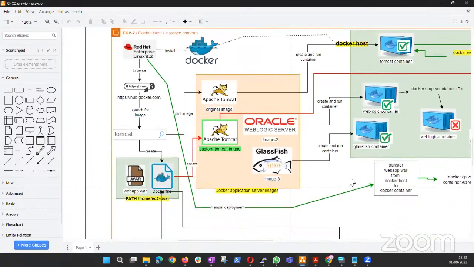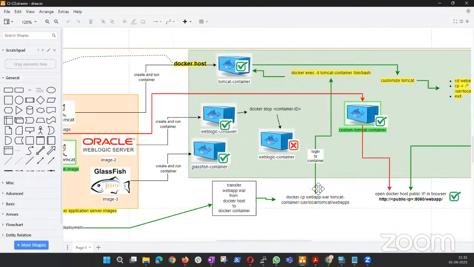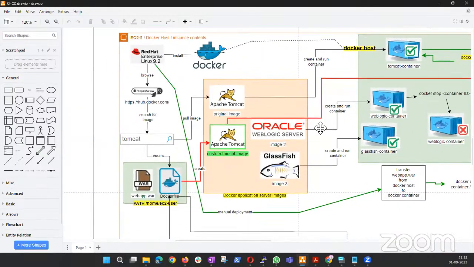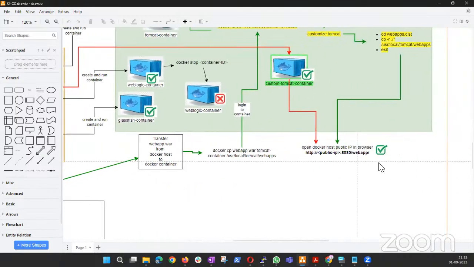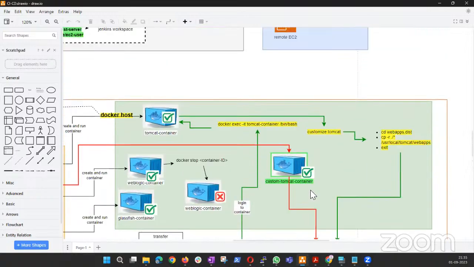So that web archive file will then get deployed, copied to another EC2 host where Docker is used. Using Docker, you are going to pull images, and from that image, you are going to create containers, virtual environments. And inside that, you are going to run Tomcat application server. And then that is going to finally deploy your website.